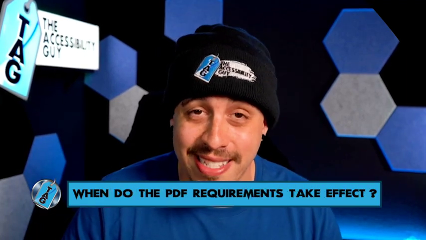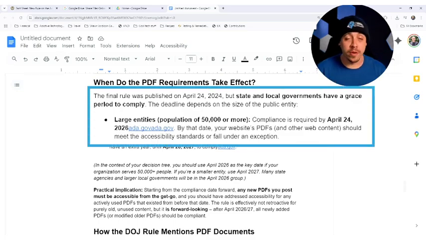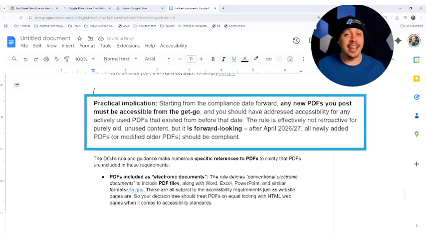When do the PDF requirements take effect? Well, the final rule was published on April 24, 2024, but state and local governments have a grace period to comply. The deadline depends on the size of the public entity. For large entities, with populations of 50,000 or more, compliance is required by April 2026. By that date, the website PDFs and other web content should be meeting the accessibility standards or fall under an exception. A practical implication is that starting from the compliance date forward, any new PDFs you post must be accessible from the get-go. And you should have addressed accessibility for actively used PDFs that existed before that date. The rule is effectively not retroactive for purely old unused content, but is forward-looking. After April 2026, all newly added PDFs or modified older PDFs should be made compliant.